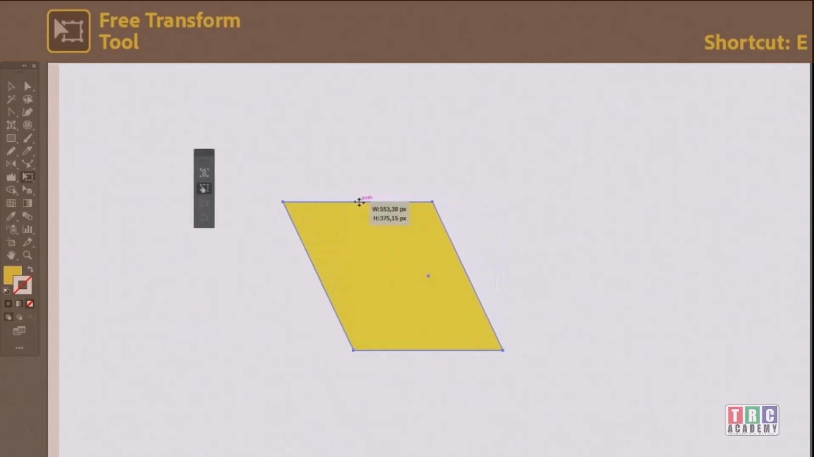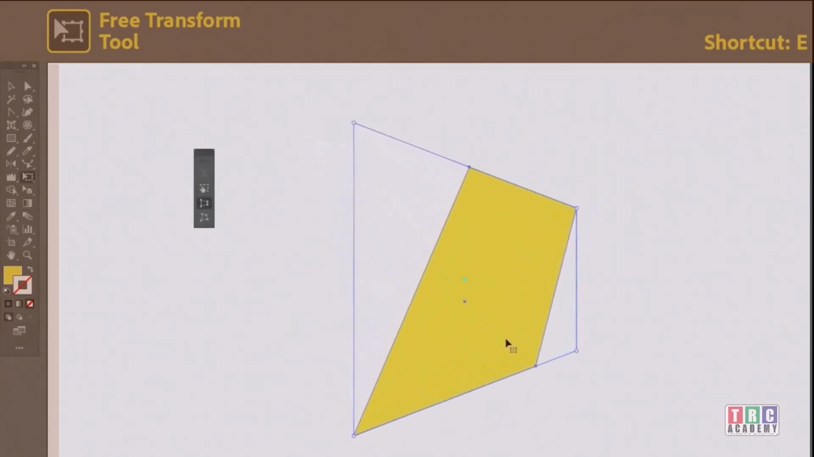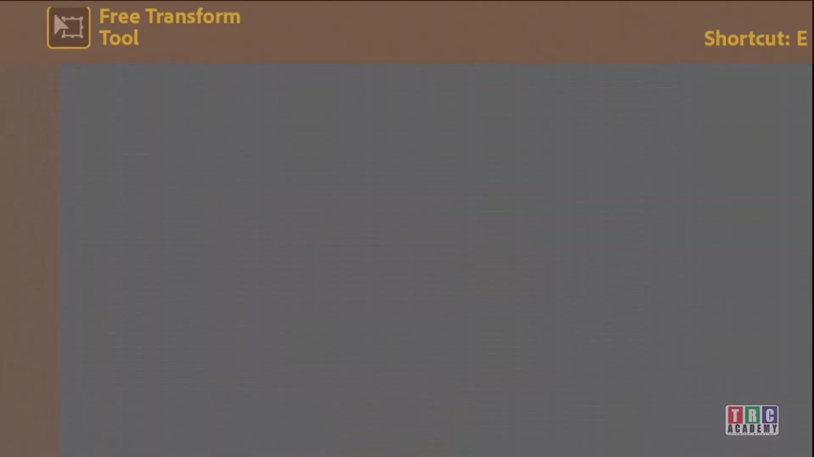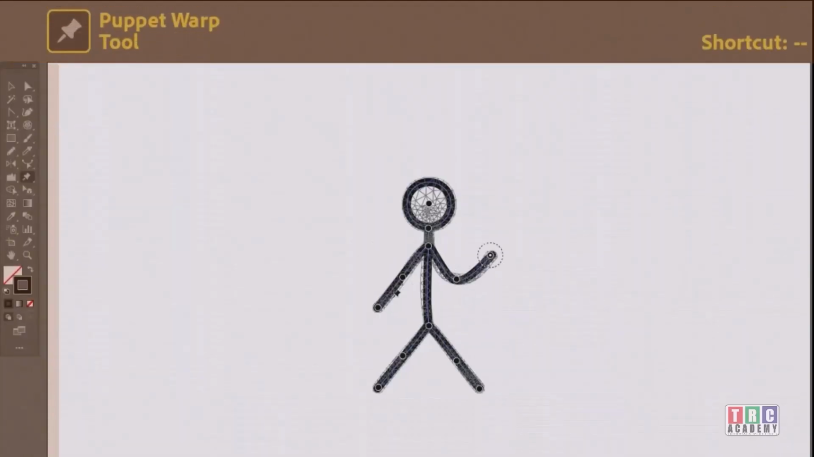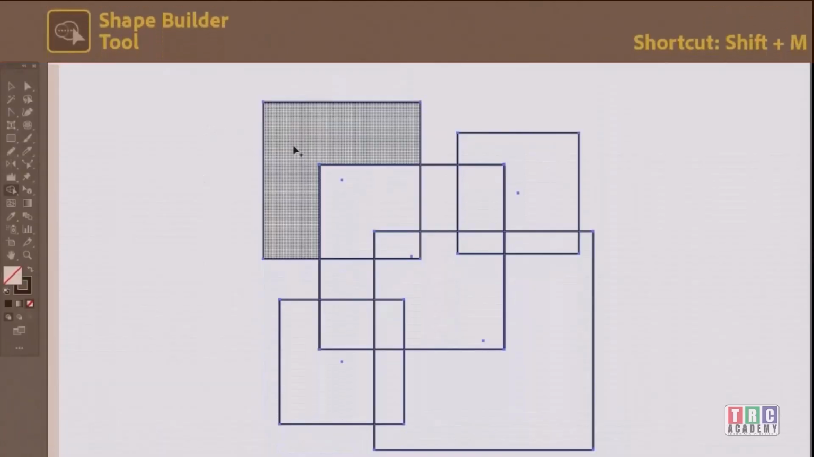Free transform tool, this particular panel might be available in some versions and not in others. So make sure whether it's available or not. Now next is the puppet warp tool. You can create some shape and go over there and adjust it. Basically you can use it for frame by frame animation, or for anything made up of mesh vectors. You can move the head or anything, basically for animation purposes.